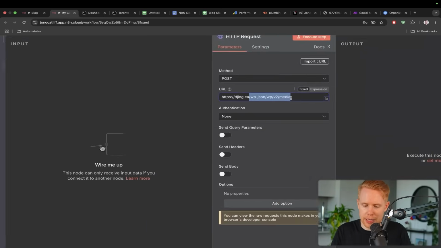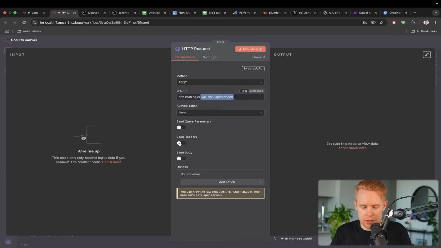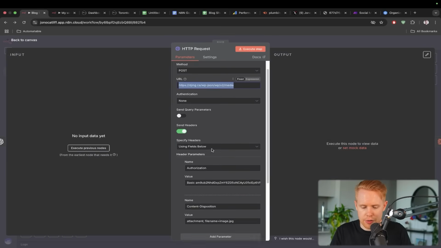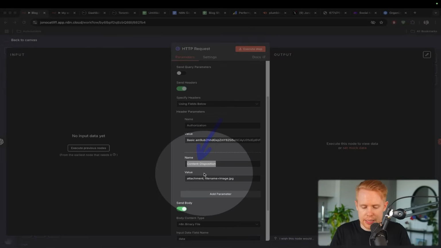If you don't want to copy and paste this in, you can just download the blueprints for free. Next thing is that we need to set headers here, okay? And so we need to do a couple things. First of all, we need to authenticate ourselves, and we're going to come back to this in a second. The next thing is we need to add in a header type here saying that we're passing in images, okay?